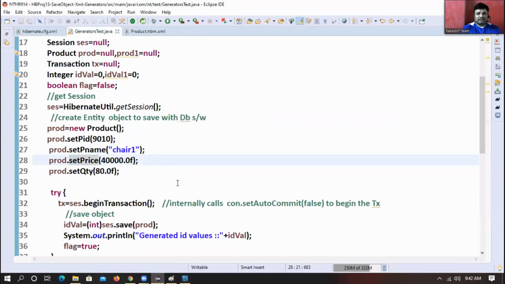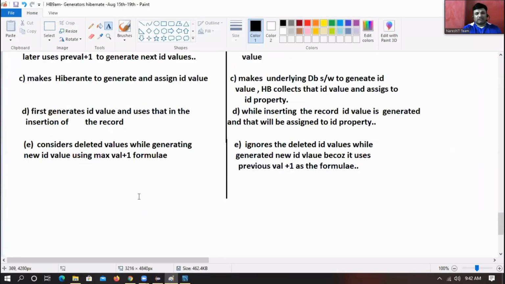It is just ignoring deleted ID values or not. I think you enjoyed this point. Yes.